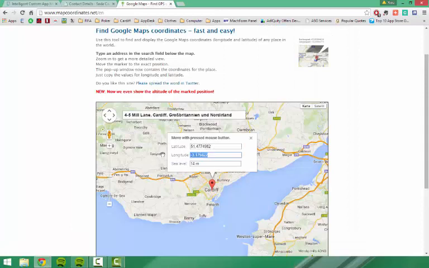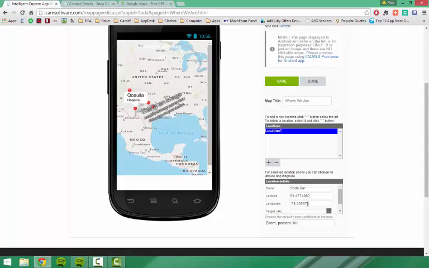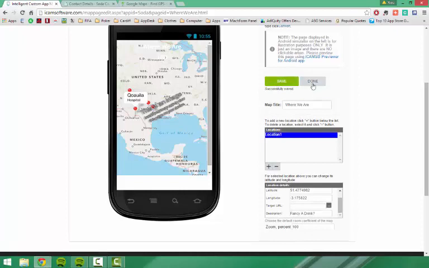copy these into here, and it doesn't really need a target URL. And for the description of it, we're just going to say something like fancy a drink, something like that, and then we can save that and done.